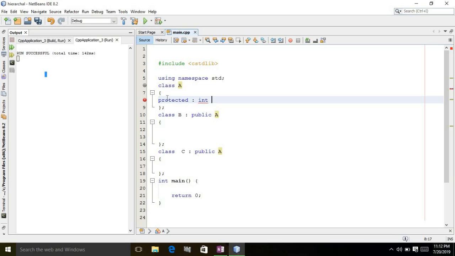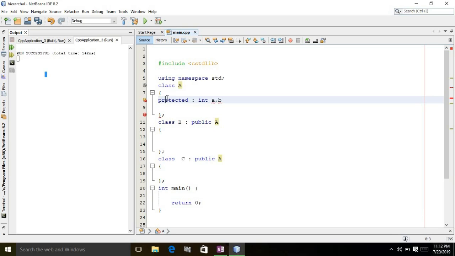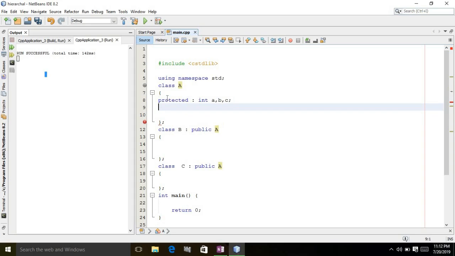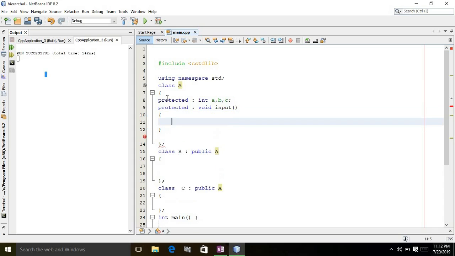Okay, so I type two variables here, A and B. I also want to create a variable in which we can store the sum and subtraction, that is C. We also create it here in the parent class. Protected void input. This is the common input for class B and class C. In class B we can call this method, and in class C we can call this method.